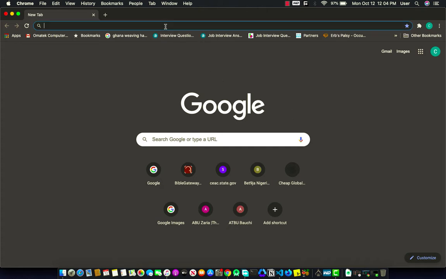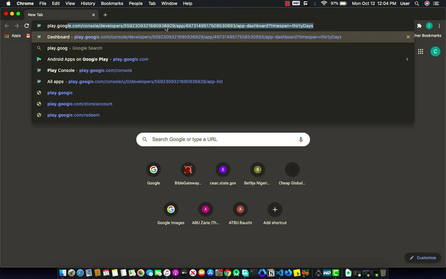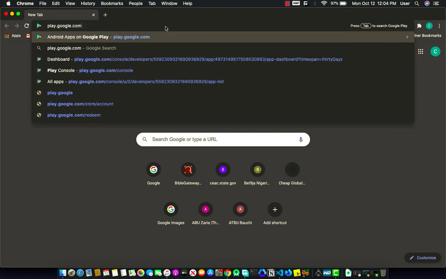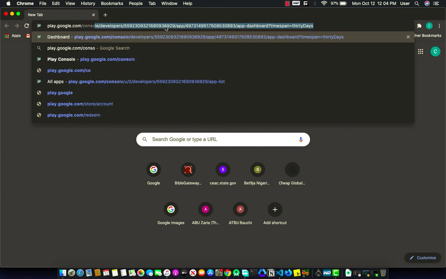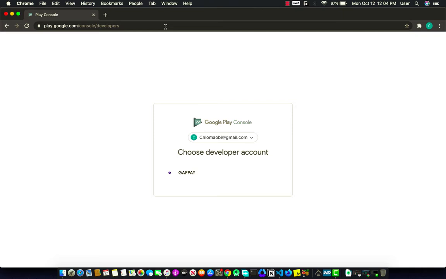play.google.com/console. Okay, so I already have an account, and if I go to play.google.com/console, you can see it's redirecting to slash developers. That is because I already have an account and I've done all the necessary payments for it.